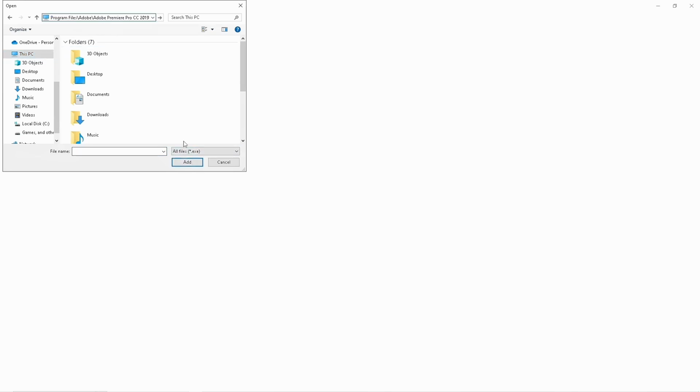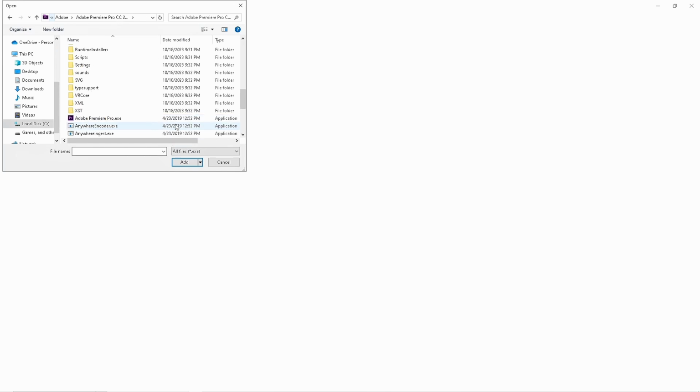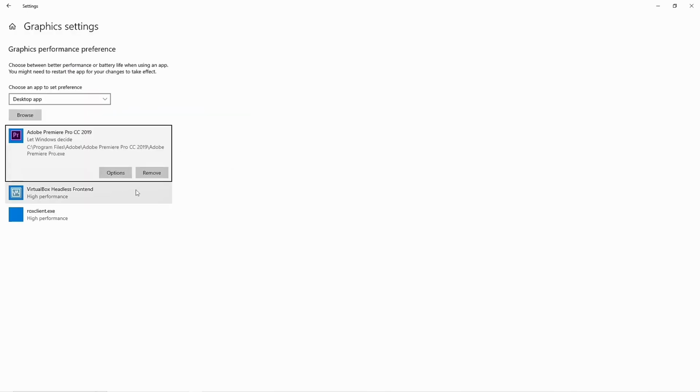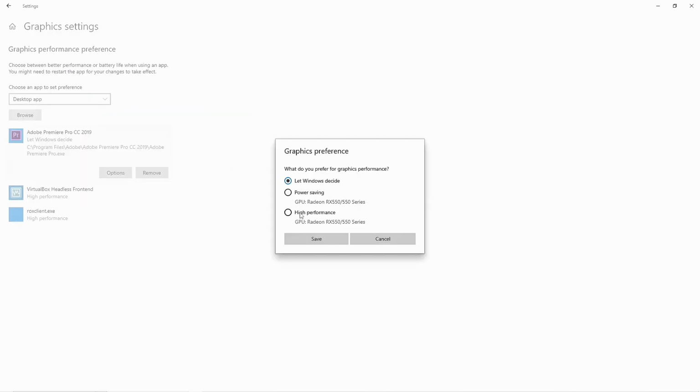Now, press Add. Then click on Options. Make it high performance. Click on Save.